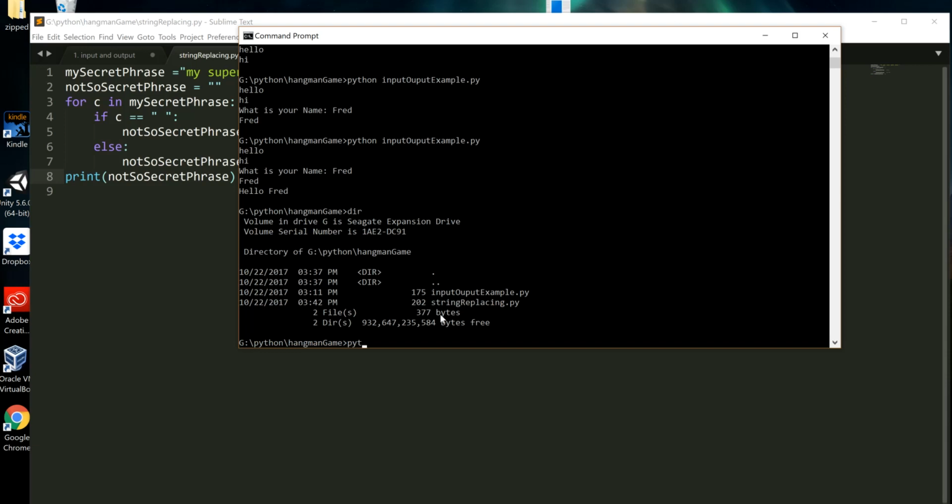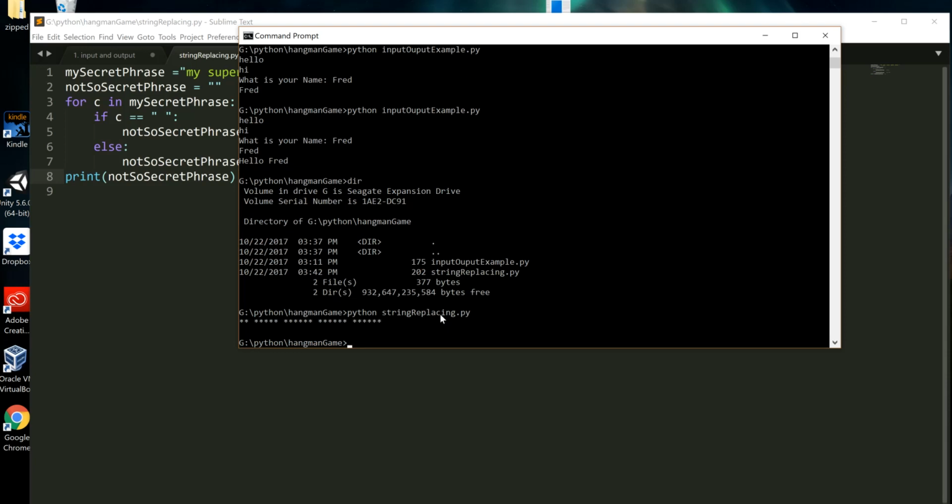So we'll do Python and then string, and I should just be able to type the first couple letters and press the tab key and it'll put in the rest. Okay, so it looks like it works. So yeah, my space secret space super space secret and then the rest of it. So it worked.